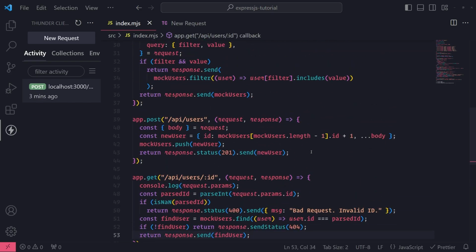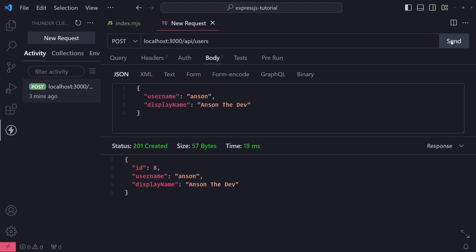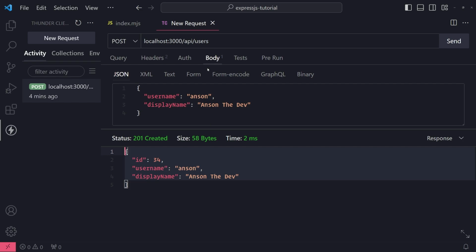Okay, so let's go ahead and test this out. Click send. All right, so you can see whenever I click send, it will just keep creating a new user, and it'll send it back to the client, which is this Thunder client, as a response, and it has the ID auto incremented. So that's pretty cool.